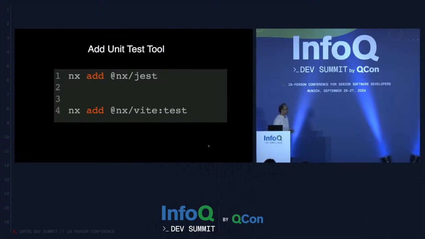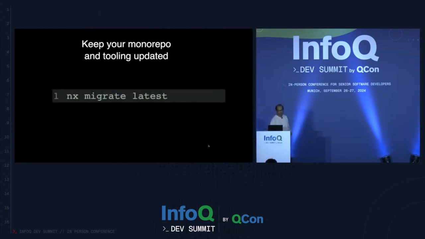That's what I'm talking about. For unit tests, it gives you Jest and Vitest out of the box. So you can just add this and then start using it. No time needed to configure this tool.